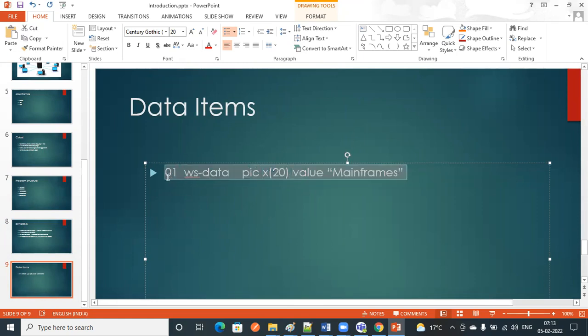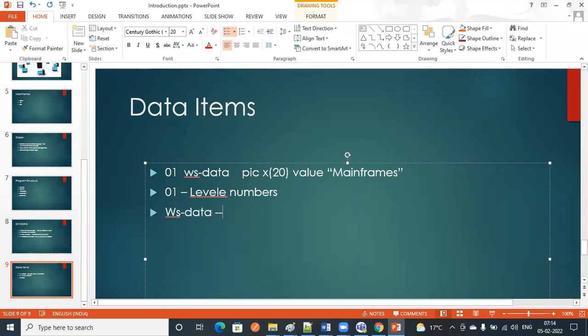So in this data item, there are so many levels that we are going to discuss. So what is 01 here? 01 here it is level number, level numbers. And what is WS data? WS data here, it is a variable or field. Next, it is PIC. PIC is a picture clause over here.